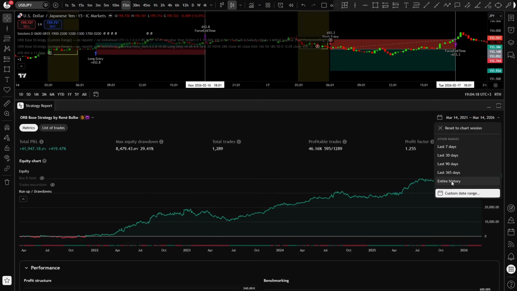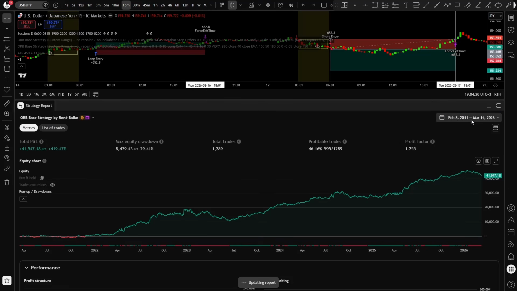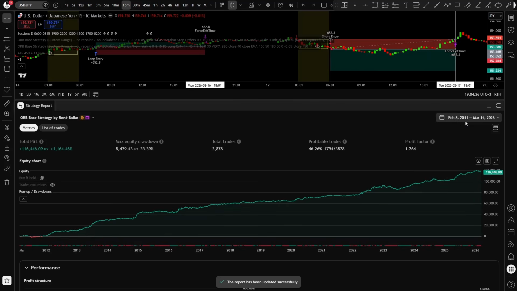And now let's see the entire history. So entire history will start from the 8th of February 2011. A steadily uptrending equity curve. Very nice, very steady. Over 1,000% net profit, amazing result. 35% maximum drawdown, a bit high, but with position sizing we can decrease it. Almost 4,000 trades, and 1.26 profit factor. Now these results look very good, but as I mentioned, currently we are not using any commission or any slippage, so these results are a bit unrealistic.